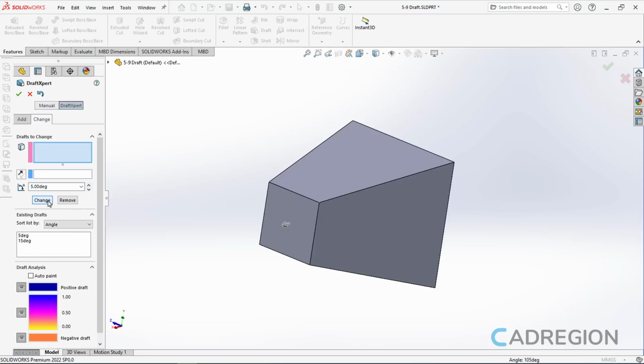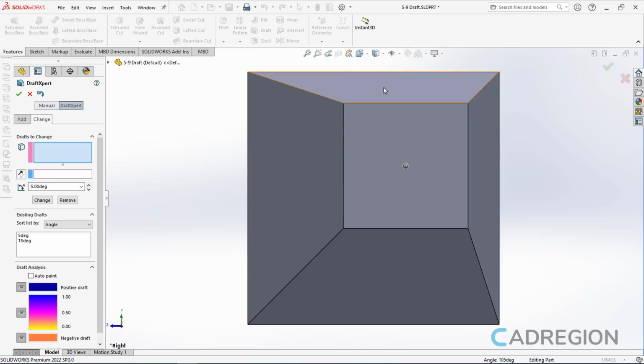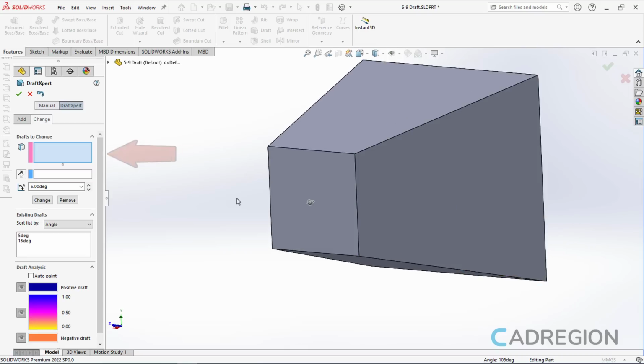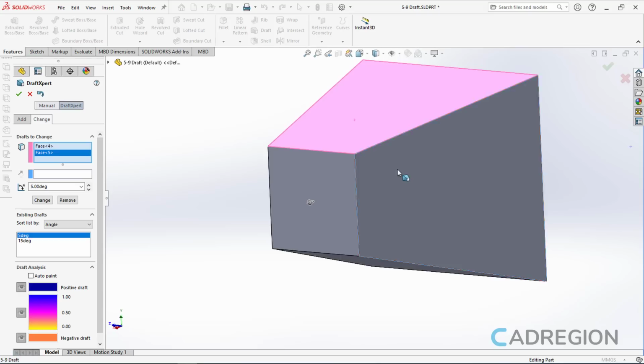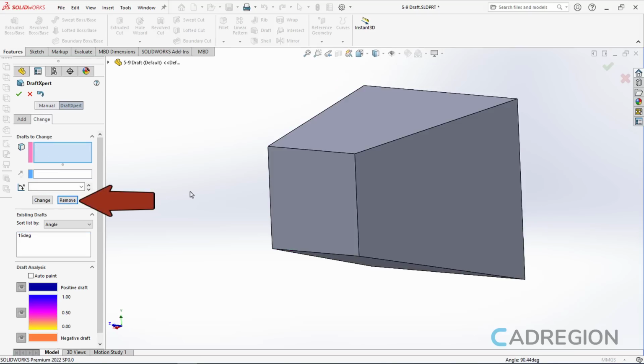To see the result even better, I will go to the right view. Now, if I want to remove the draft completely from those two faces, I have to activate the Faces to Draft field again and select them. Then, with the Neutral Plane field active, I will select the front plane of the object and I will click on the Remove button. Notice that the draft was removed.